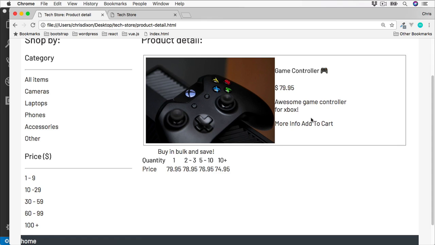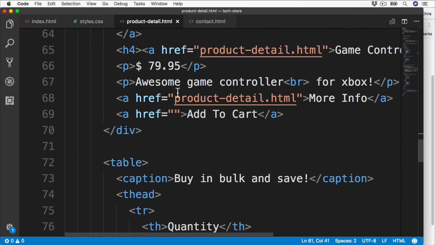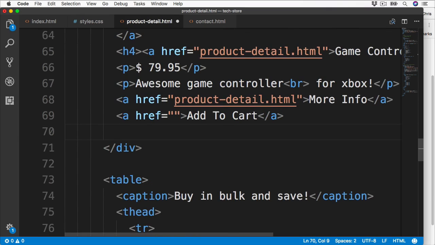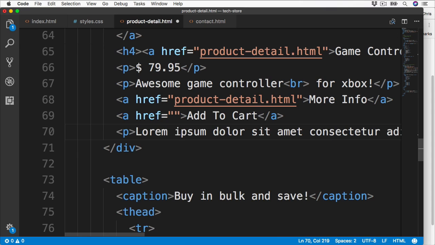Now I'm going to add some more text to this product to fully show the effect that the float has. If we go over to the product detail page, and then at the very bottom after add to cart, let's just open the p tags to add some text. If you're using Visual Studio Code like I am, we can simply type in lorem and then hit tab, and then we're given some sample text which will go between these p tags. If not, you can simply write any content which you want, or do a Google search for lorem ipsum, which is these two words here, and then you'll be able to copy and paste some sample text.